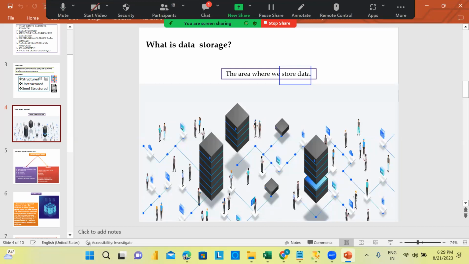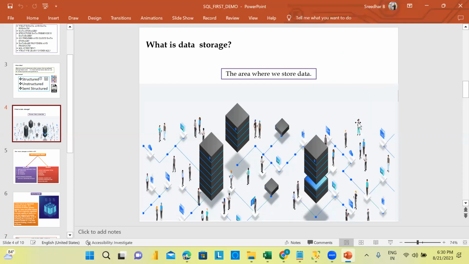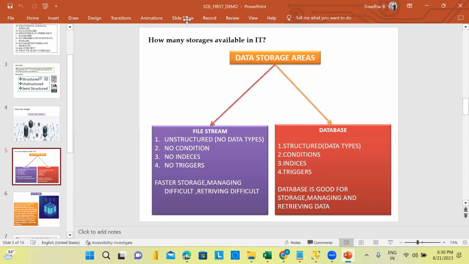This storage may be in different formats: Excel, PDF, Word, or a database format. We may store institute data in Excel format, in a text file, or in a database. The place in which we store the data is what we call data storage.